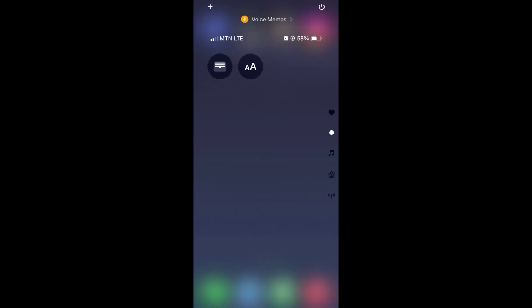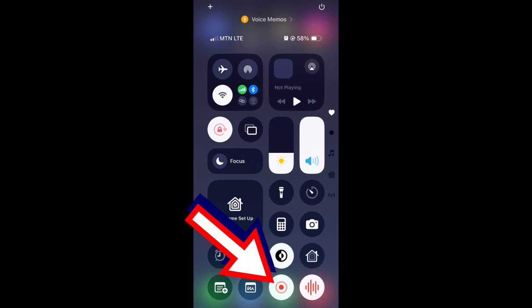Okay, this features over here. It's like a circle with a red dot. Currently, I am recording my screen. So if I press on this, it's going to stop recording. And I am recording the audio as well.